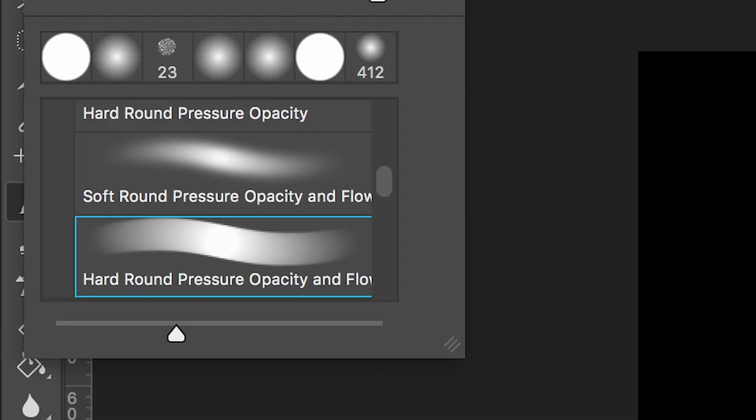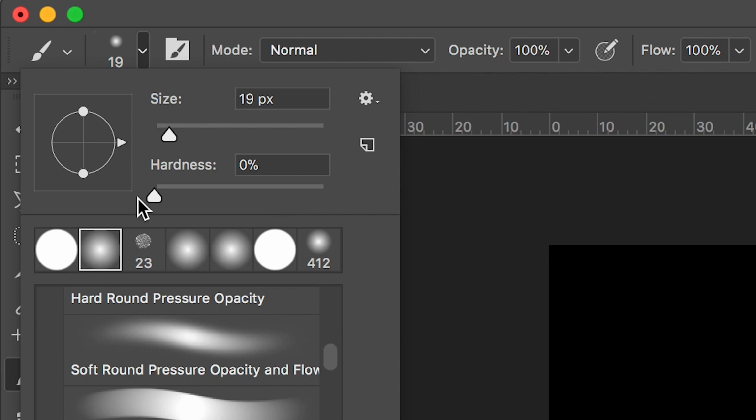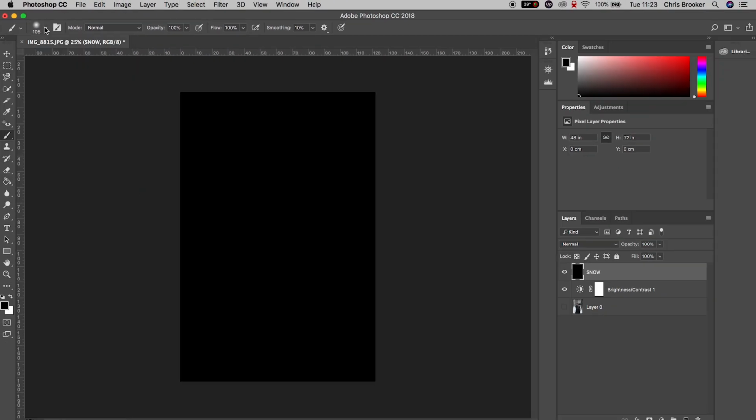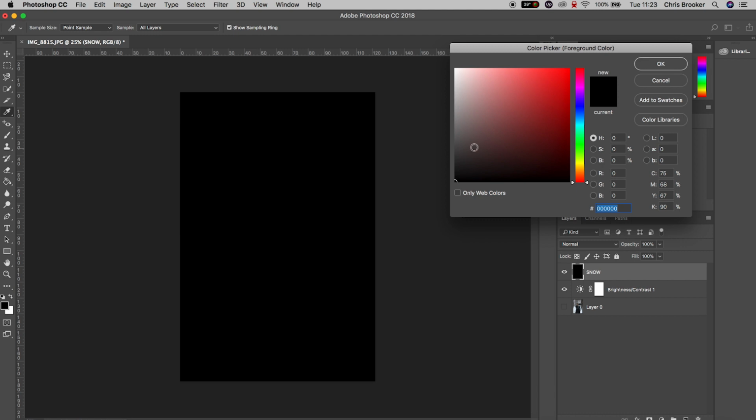Now from here, we'll select the paintbrush tool and we'll change the size down to around 19. We'll pull the hardness down to 0. Of course, you can increase the size if you want to as well. Let's go up to around 100 for the first set of snowflakes. We'll change the color of this from black to white.